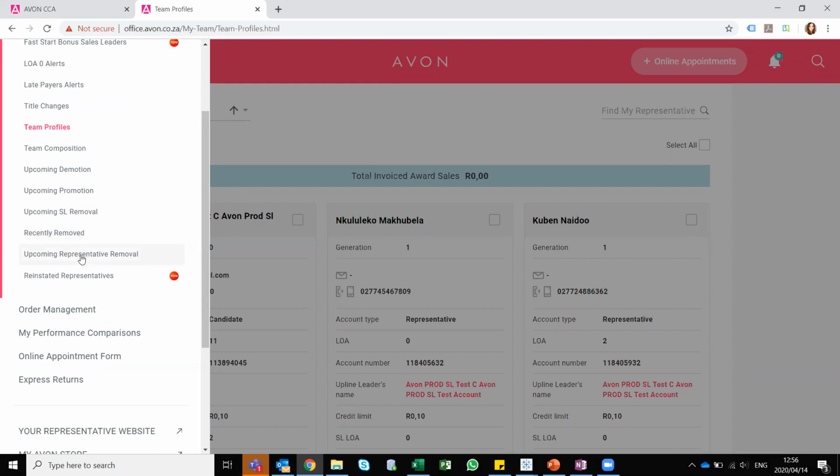Upcoming representative removals, these are your inactives. So your current inactive 2s that are about to be removed if they don't place their order by the end of this campaign. So it's nice and easy for you to pull them all together and communicate directly with them. Reinstated representatives shows you all of the reps who have been reinstated in the last campaign, if I remember correctly.